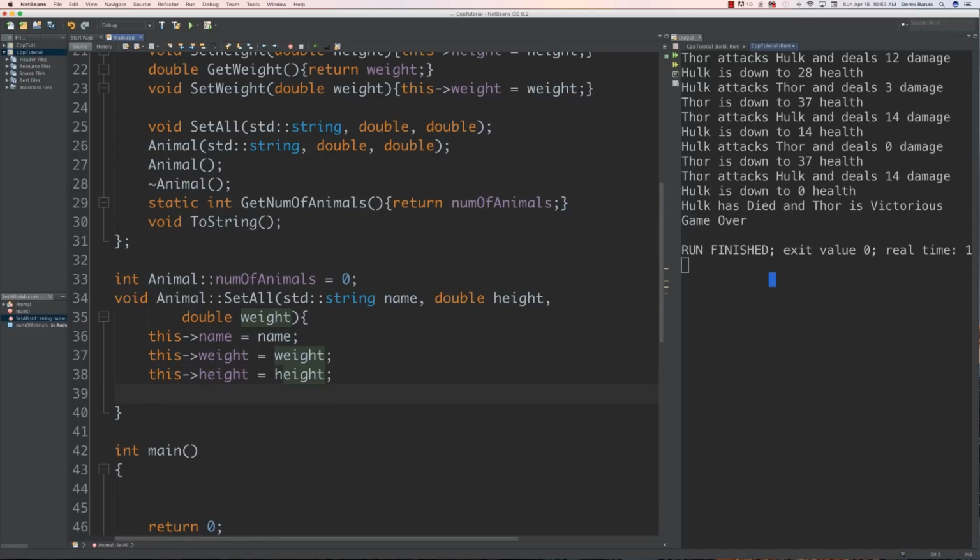And then I'm also going to call our static field inside of here, num of animals, and I'm going to increment that. So you can see how we can do all of those different things.